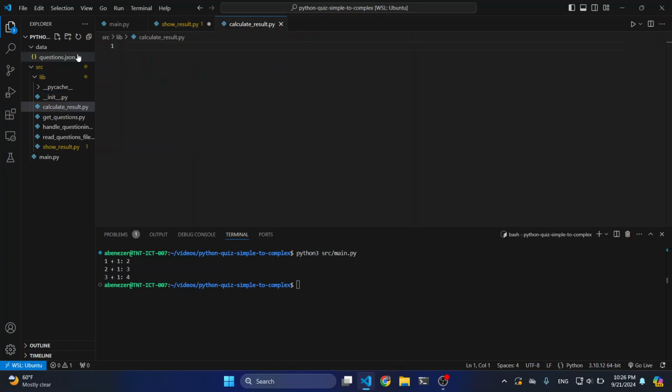Here's the code that calculates results. So how does this work?